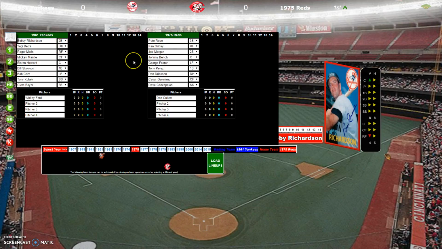We've got Yogi DH, and I'm using the DH in this one, unfortunately. Bill Skowron, first base, is yellow. Bobby Richardson is yellow, which is the default setting over there. Tony Kubek is red at shortstop. And Clete Boyer is yellow at third.